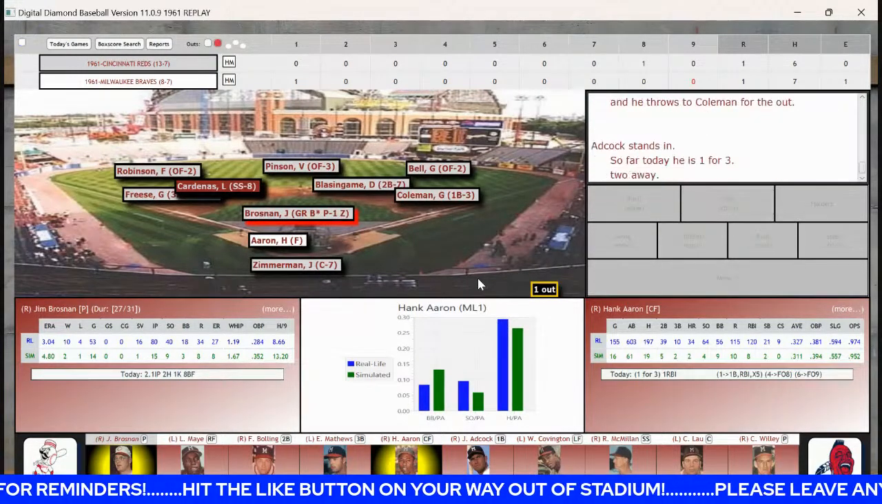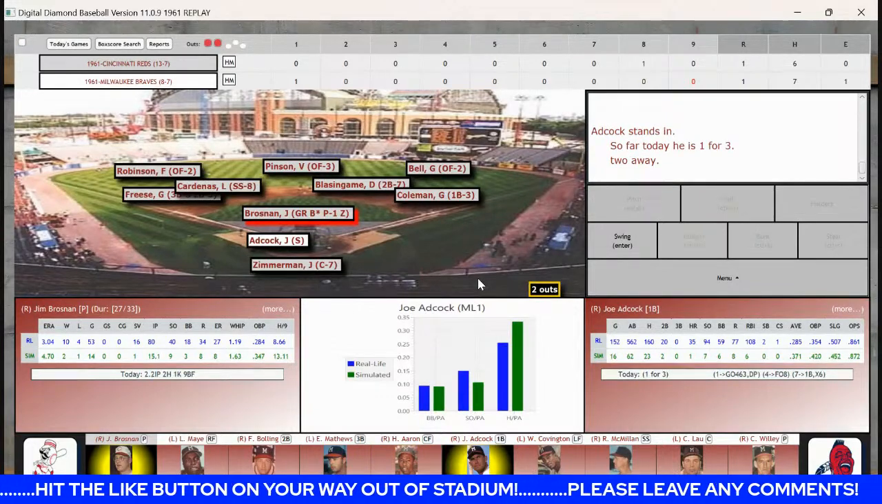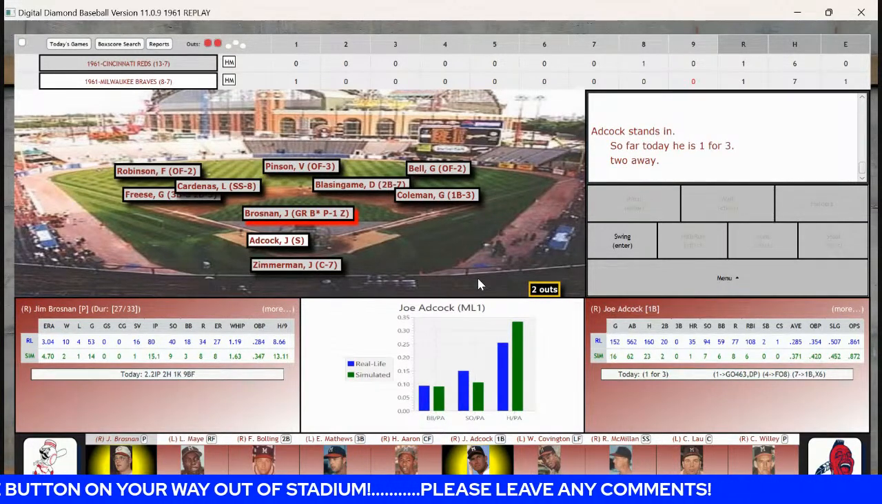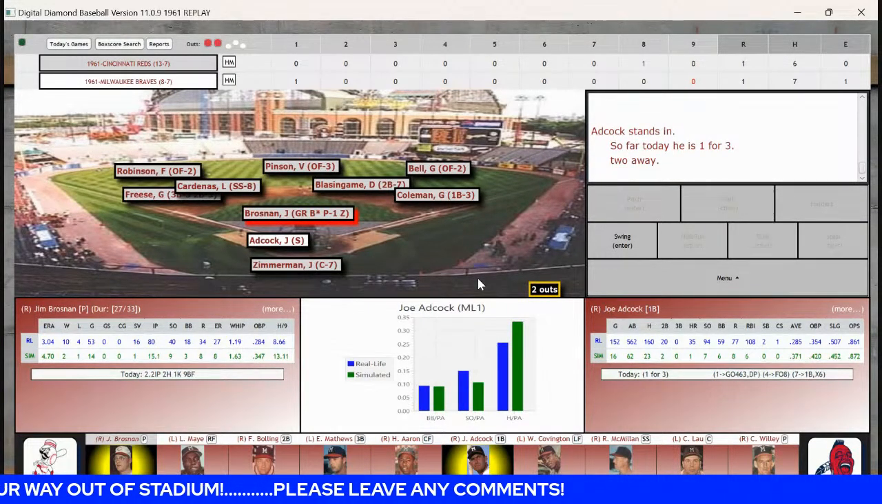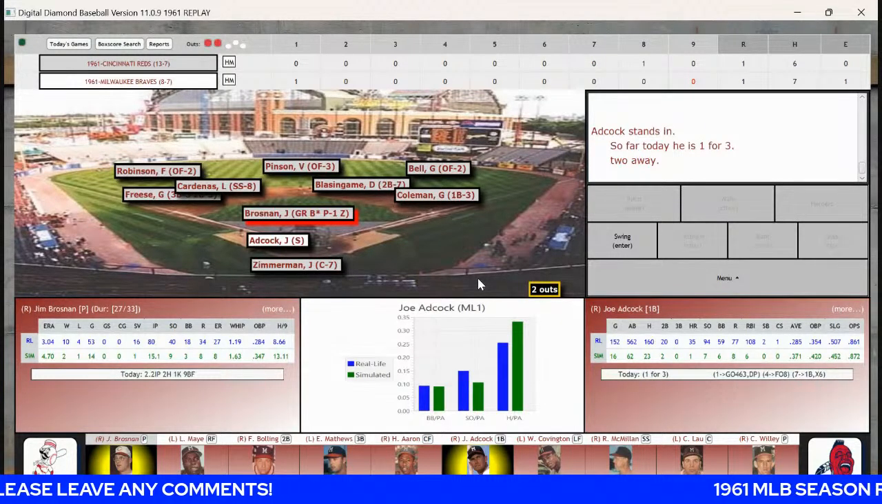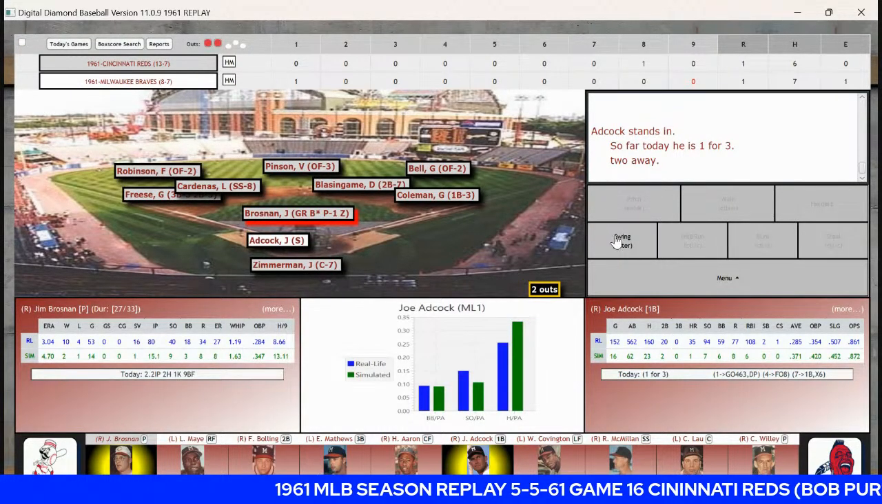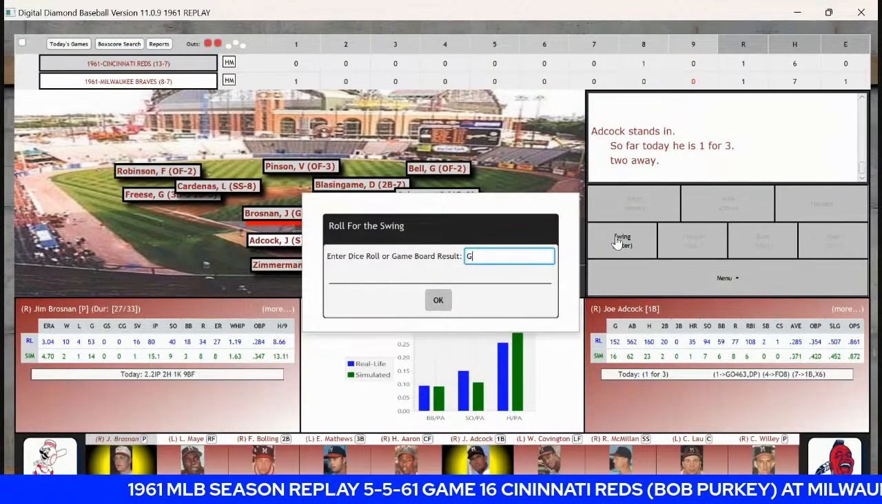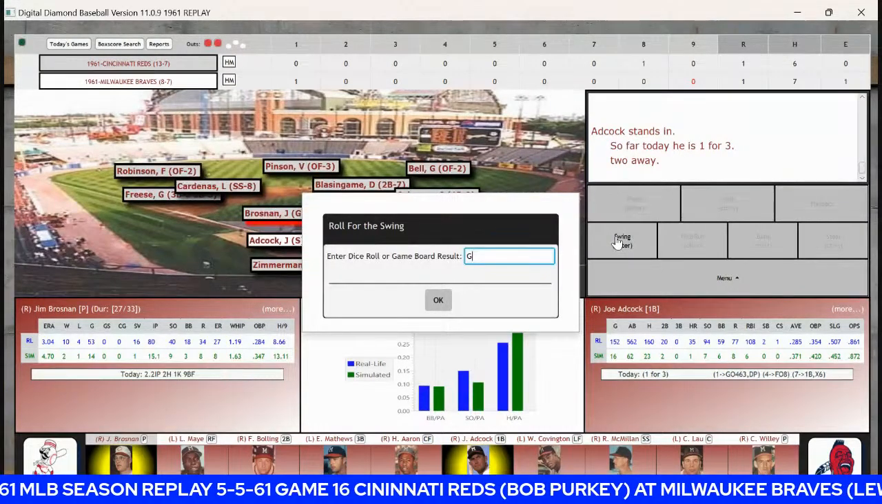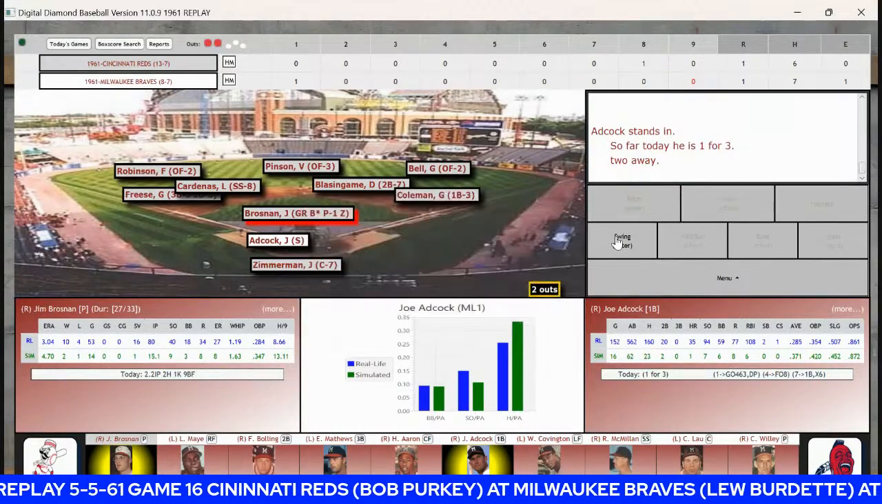Now here's Joe. Like I say, hitting 3-something this year. And he is 1 for 3 today. So let's see if he can keep this game going. And a 12. He hits that ball down to second. And that'll end the inning. So we got extras. Read all about it. Extra baseball, folks.